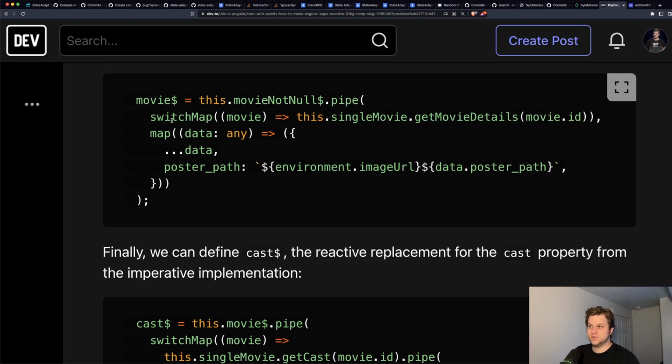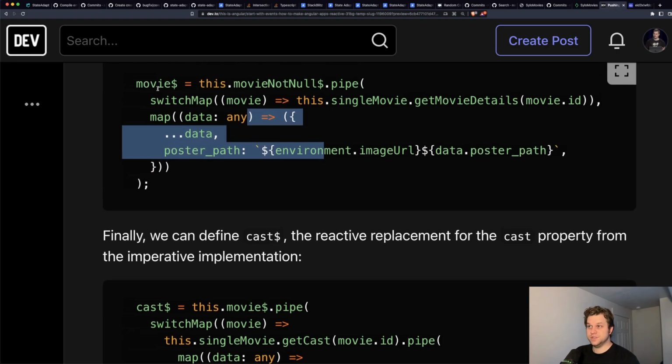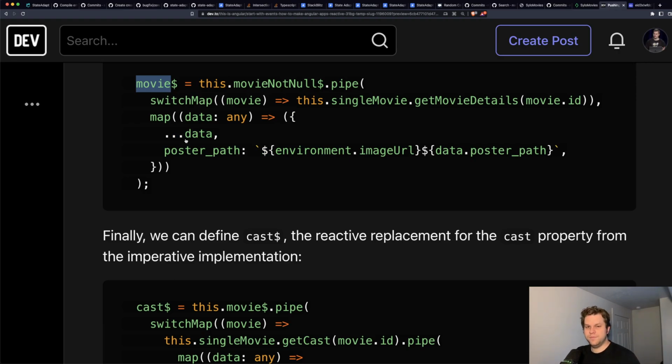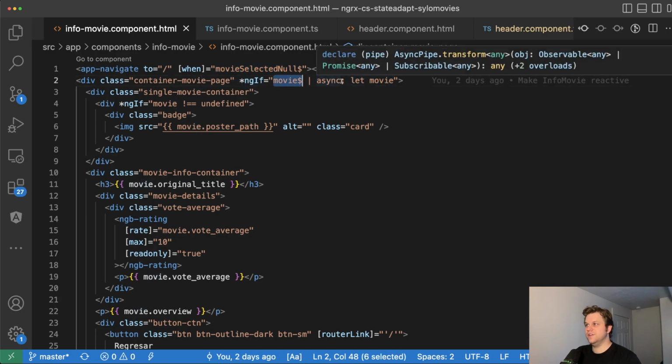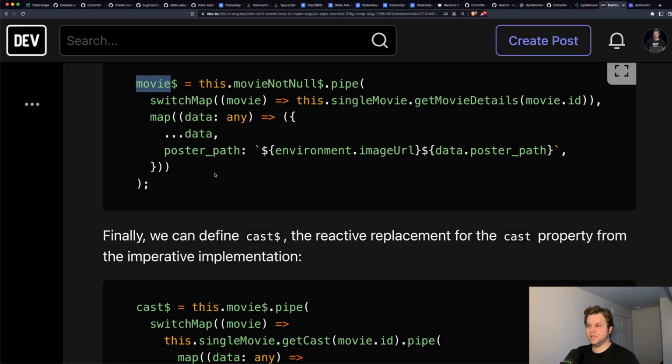Okay, so now we're defining two things, movie and cast. Movie is just going to switchMap off of the movie and use the ID to fetch more details. And then it's going to map to the data shape that is necessary. And that's just using the DOM. So all I did was change it from directly referring to movie to this ngIf with the async pipe. So that was really easy.